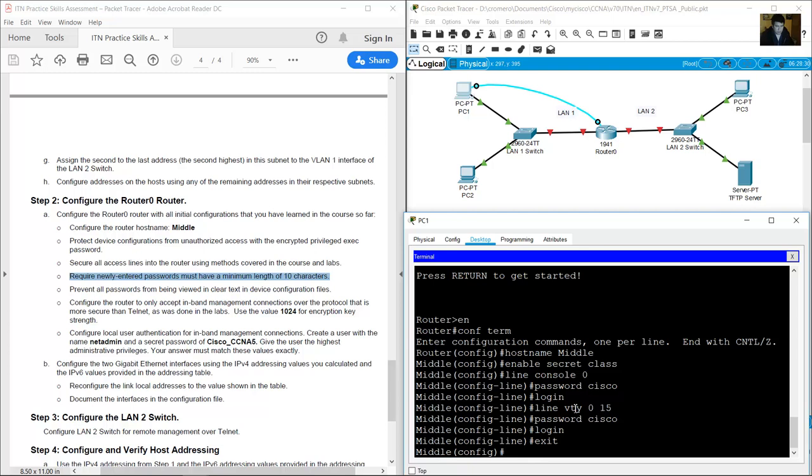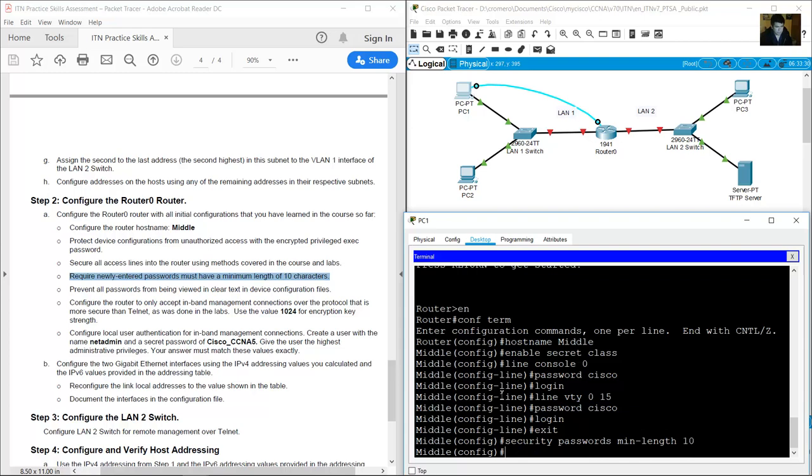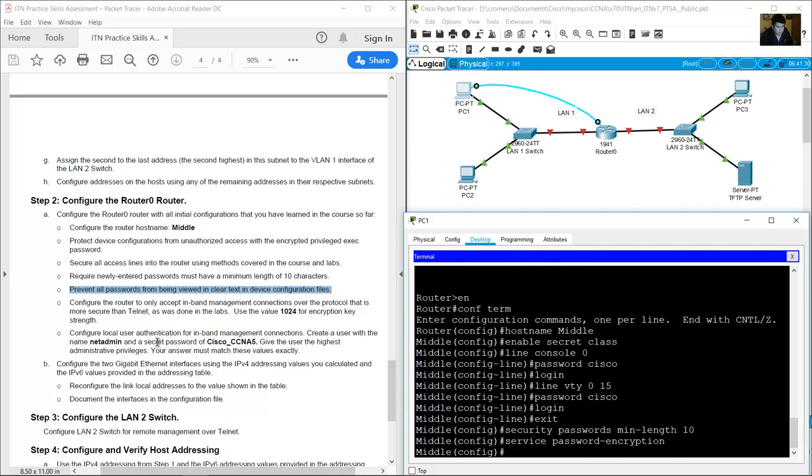Security passwords, minimum length 10 characters. Prevent all passwords from being viewed in clear text in the device configuration files: service password-encryption. Configure the router to only accept in-band management connections over the protocol that is more secure than Telnet. That means SSH. Use the value of 1024 for encryption key strength.